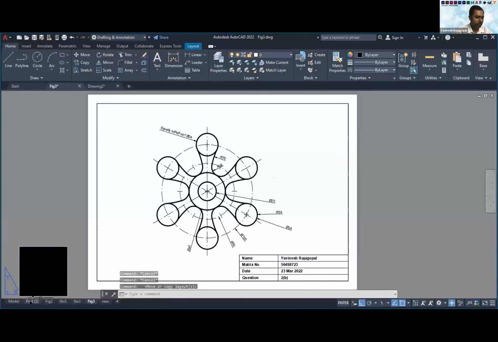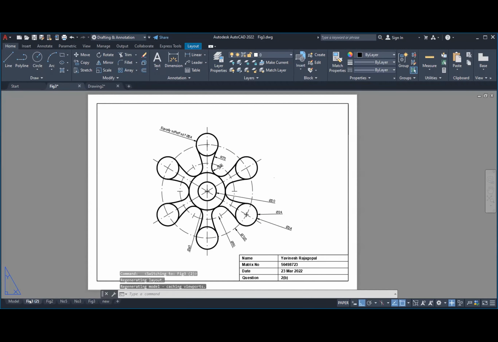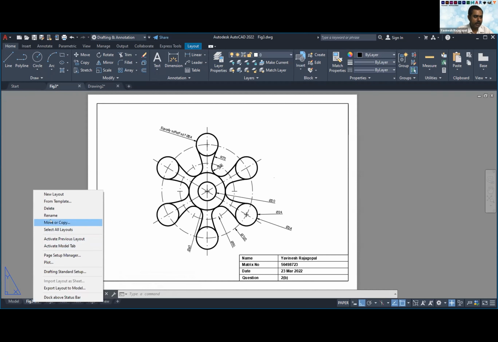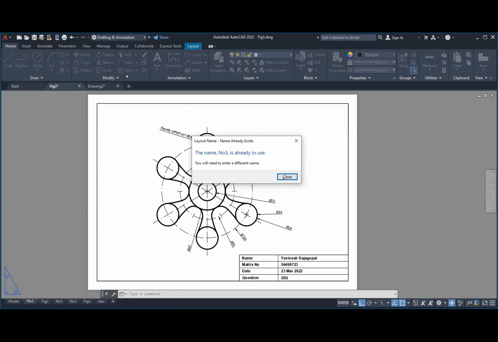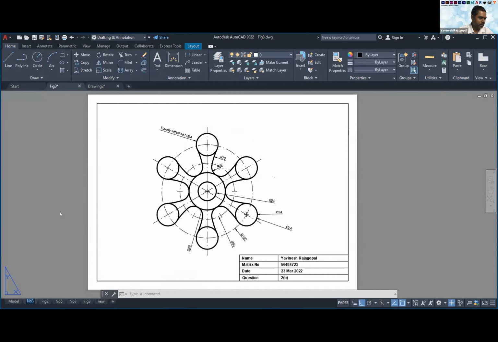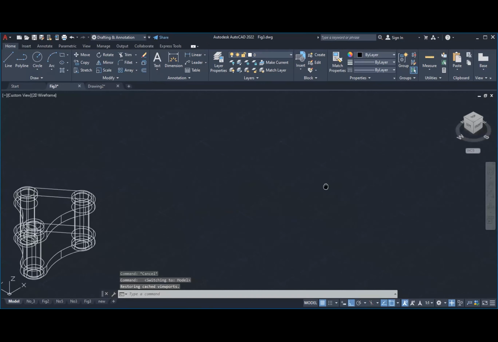Once you have a copy, let's say I have figure 3.2. I right click and rename. This is question number 3, so I type NO3 and enter. NO3 is already in use, I already did that. Okay, let's say I put NO_3. I rename this, go back to my model space, and paste it.